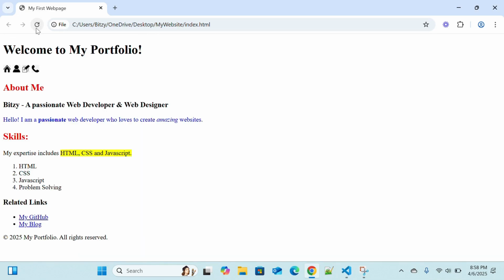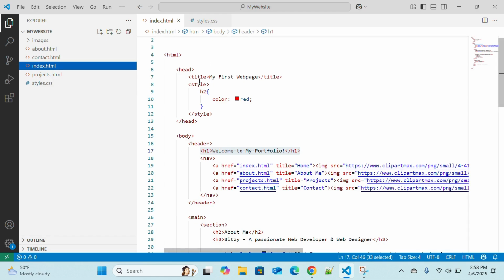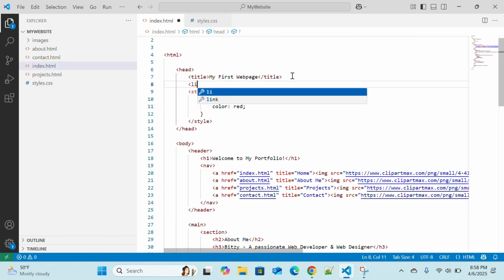Now refresh the page. Oops, why is it not working? The reason is, we have added a file but we did not link it to our HTML file. How will our HTML file know about the CSS file? So, we need to link it using the link tag. Create a link tag like me.